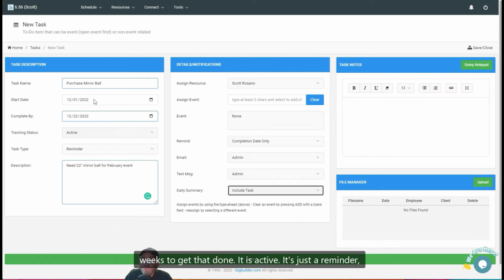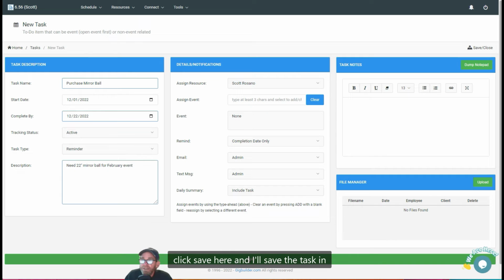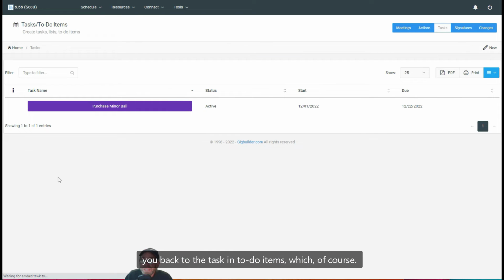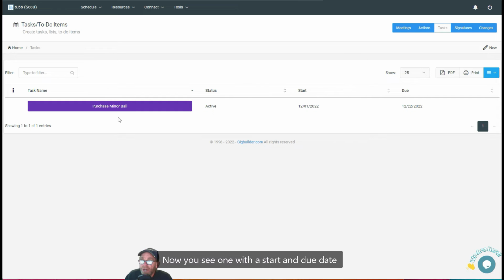I've given myself 2 weeks to get that done. It is active. It's just a reminder. Here's the description. This person is responsible for doing it. I'm going to be reminded on the completion date, and every day I'm going to get a reminder in my daily summary. So if I go ahead and click Save here, that'll save the task in the system, register everything with Gigbuilder, and bring you back to the task and to-do items, which of course now you see one with a start and due date.